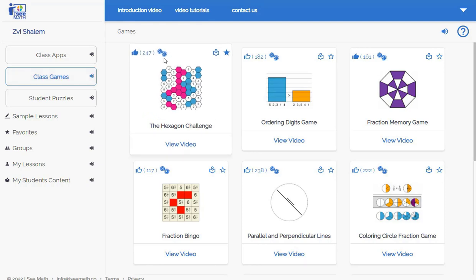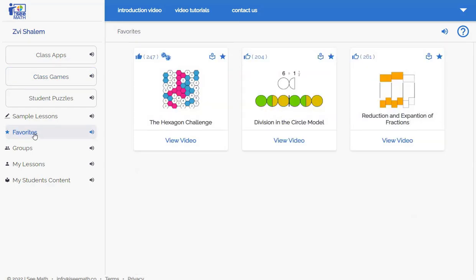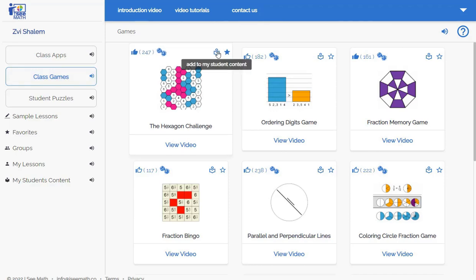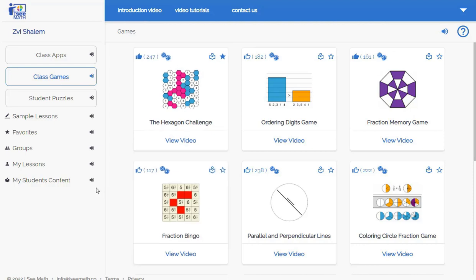First, let's examine the icons on top here. These, of course, are likes. The dice icon means it's a game. The star allows you to add or remove the app from the favorites. Everything you marked as favorites appears when you click Favorites. Let's go back. This icon will add the app to your student content. You can hear an explanation of how this works by clicking here.